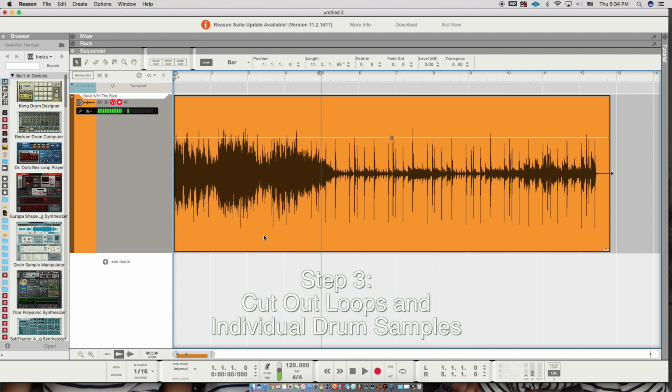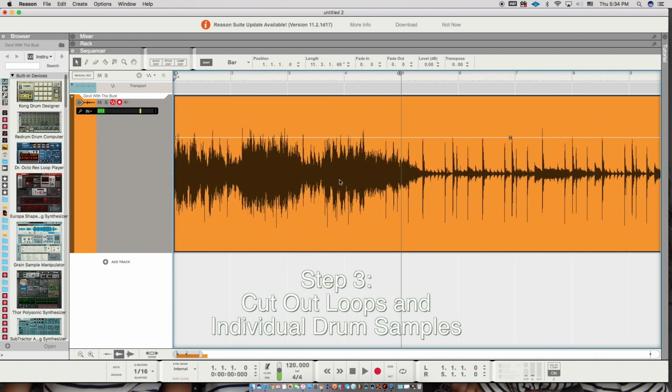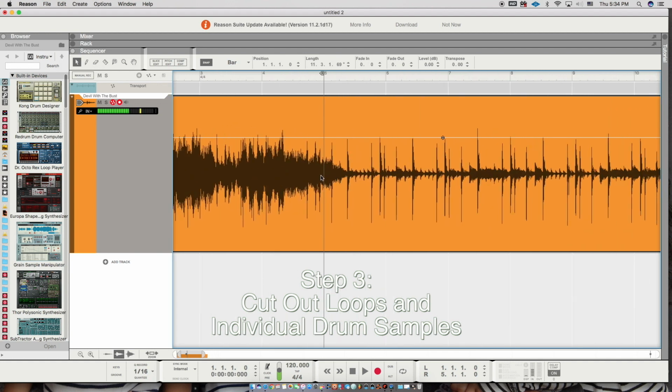So let's get into chopping this up. So I'm looking for a couple loops and individual drum shots. Kick drum, snare drum, possibly some hi-hats. So let's listen to it. We're also going to look for a loop. We're going to look for a pattern of 1, 2, 3, 4. That's the easiest way to sample a loop. So let's go ahead and turn snap off so I can move freely.